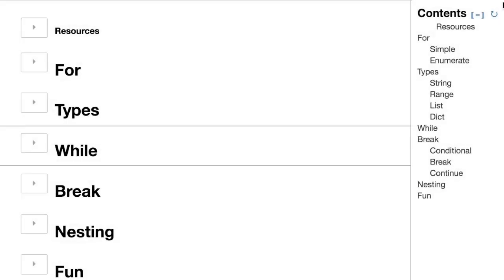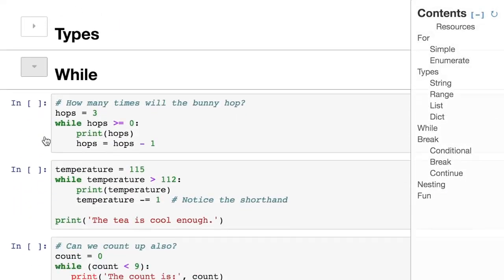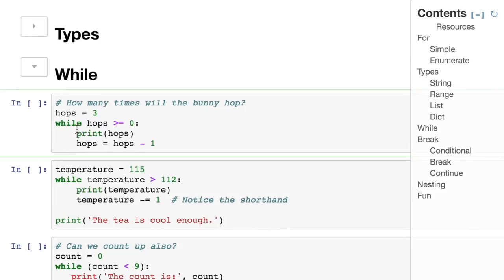Another way to construct a loop is called a while loop, and these can be useful in the right situation. So it works like this. We start with a variable. In this case, we're going to make a bunny hop, and we're going to say that we want it to hop 3 times. We construct the loop in a way that instead of using for, we use while, and then while hops is greater than or equal to 0, we're going to print hops. And then after we've printed it, we're going to decrement it by 1.